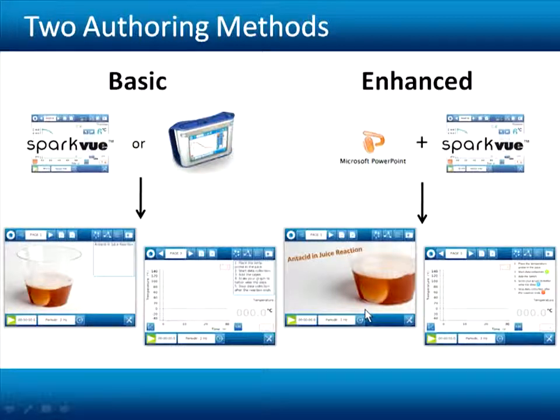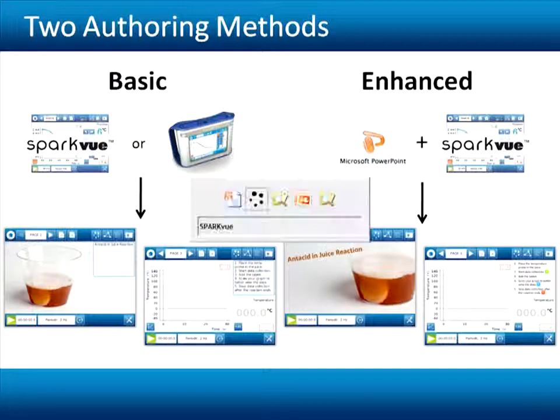The particular lab I'll use is a simple one in which students are challenged to discover if there's any temperature change when an antacid tablet is added to fruit juice. Let's begin by looking at the final products.